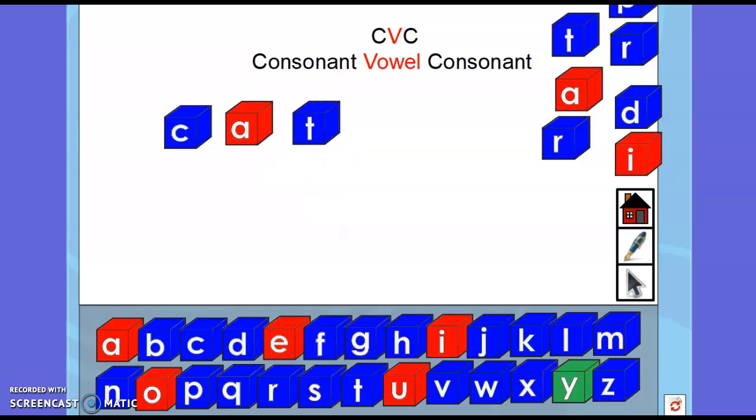Changing CVC words means you ask them to change the first, middle, or ending sound to make a different word. So I'll say, change the first sound to make the word rat. Rat. Your child will change the C to an R to make rat.